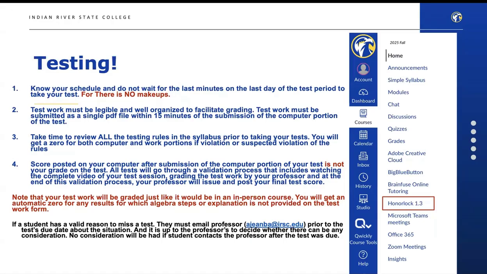Make sure you anticipate everything, you prepare for your class. And that's part of what you need to do and know as well. Next, take time to review all the testing rules in the syllabus prior to taking your tests. You will get a 0 for both computer part and work if any violation or suspected violation occurs.